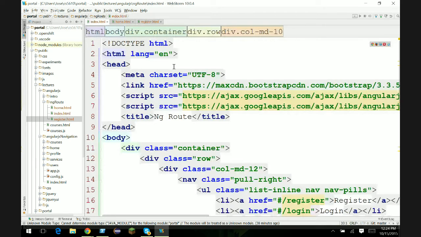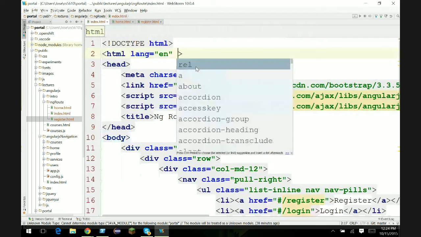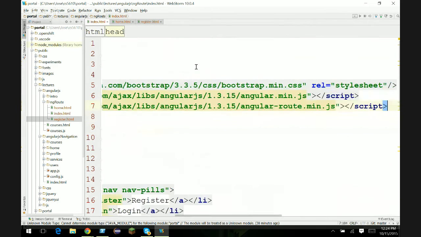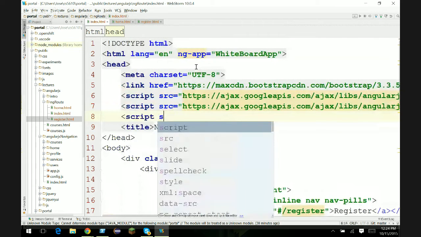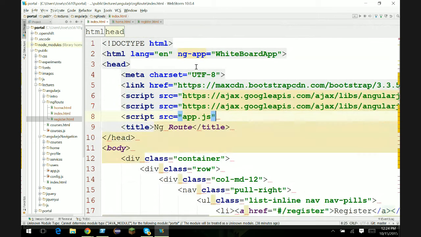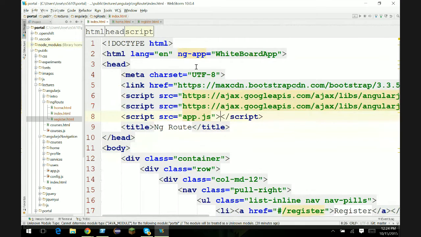So to do that, let's first declare this to be an ng-app, and this is a whiteboard app, and we're going to load our script for our application. Script source, and this is app.js, which doesn't exist yet. We're going to write it in a second.